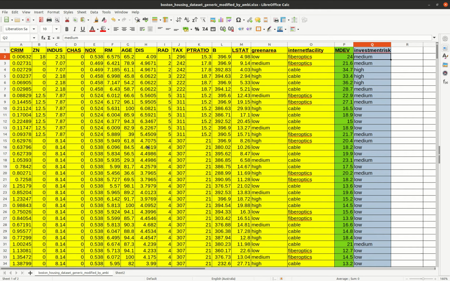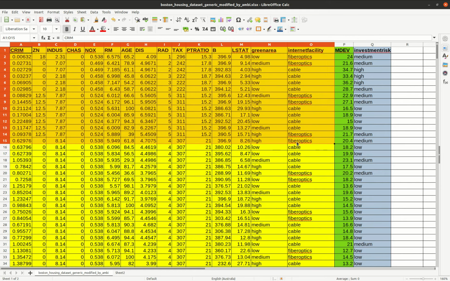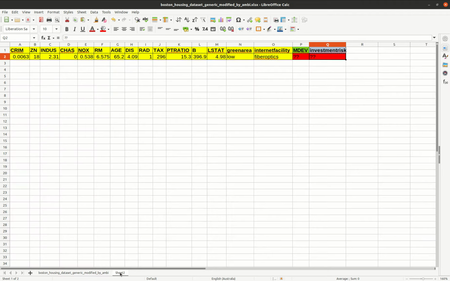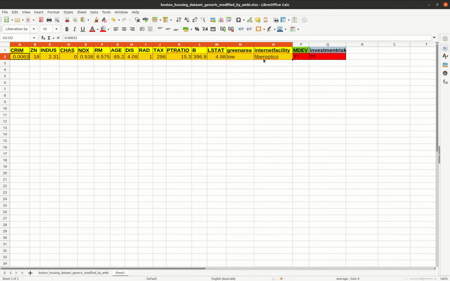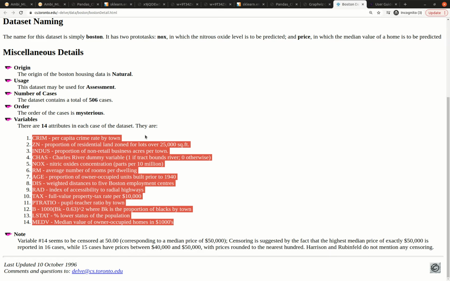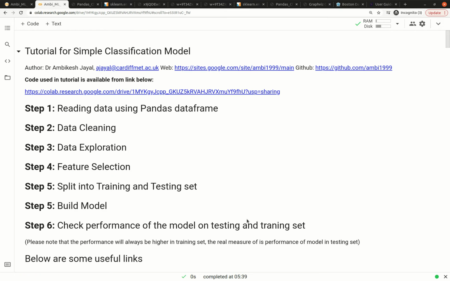And the task is to create a model which will take as input the columns in yellow and give an output as to the investment risk. So for example, if I give it this second row as the input, the model should be able to predict investment risk category highlighted in red.